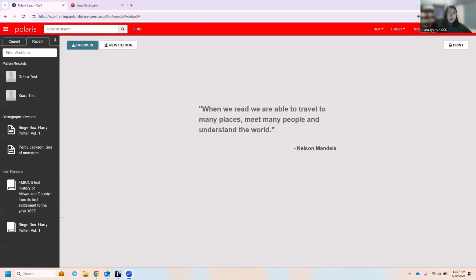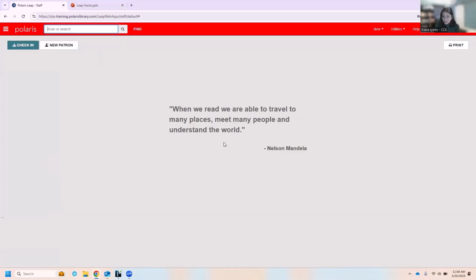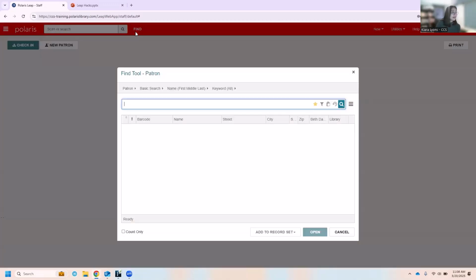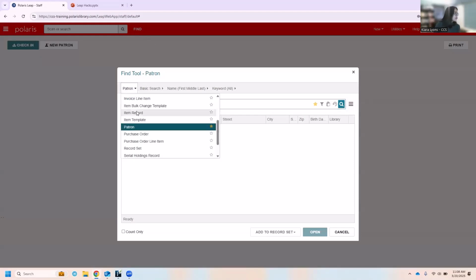Okay, let's keep going. So this next part is my favorite, just because I know many of us spend a lot of time in the Find tool. So it's really valuable being able to personalize it so it works best for your individual needs. So to start, I just want to go ahead and open my Find tool. And I will change our search database to bib records.